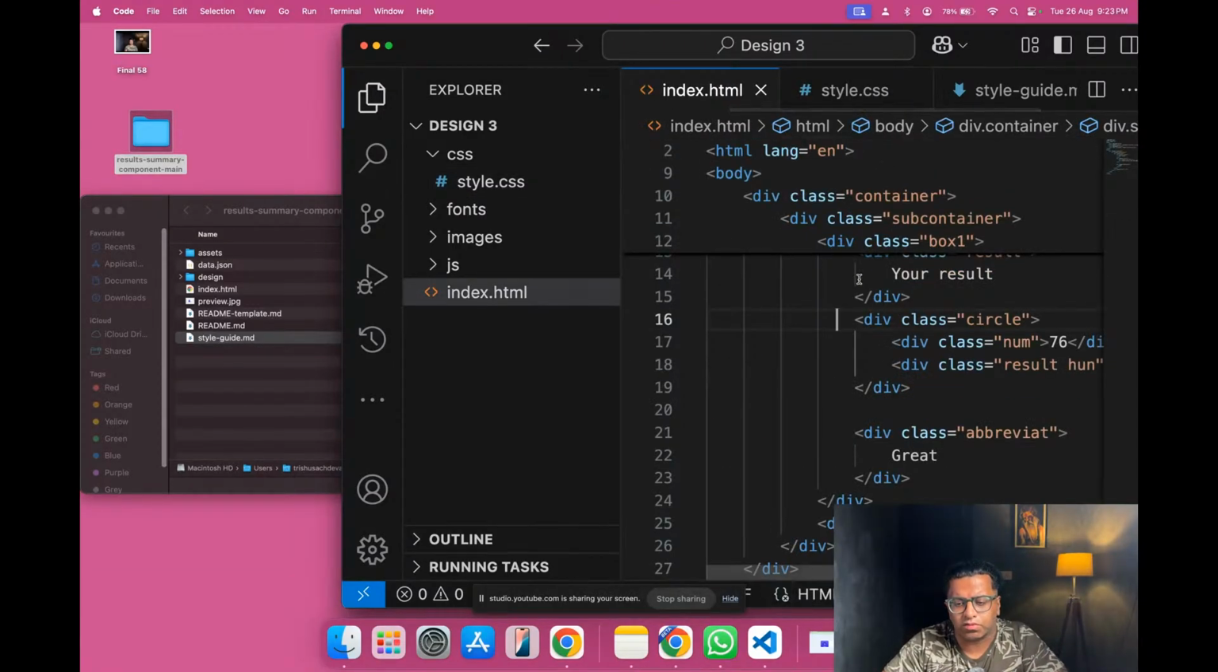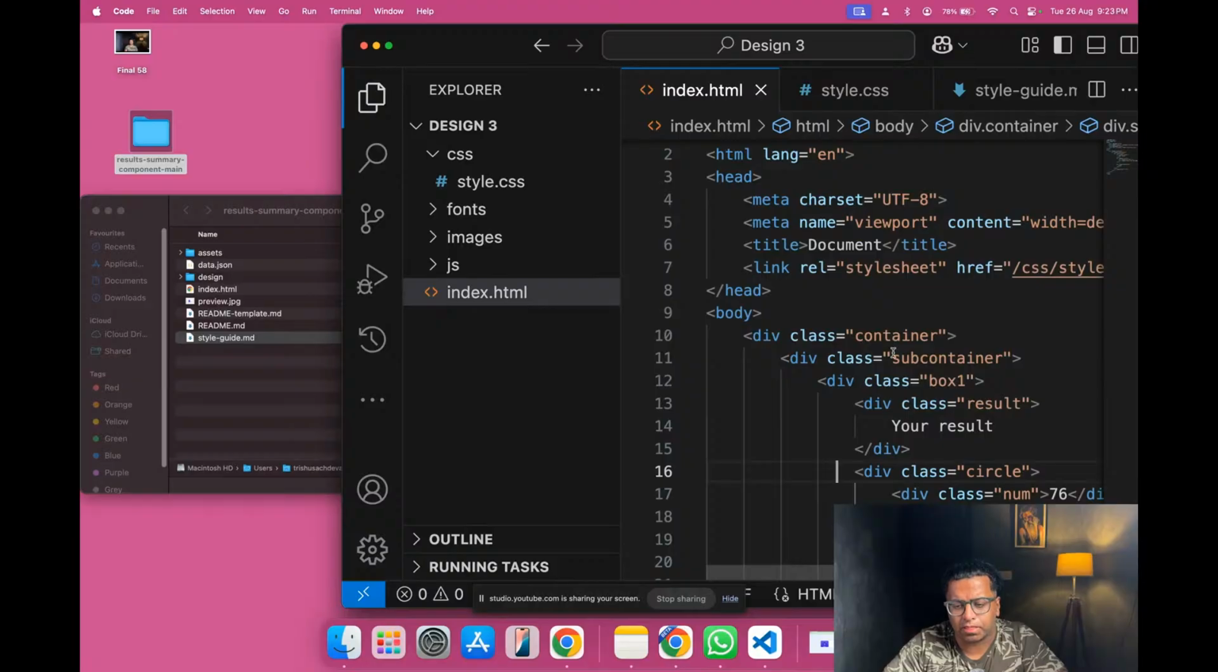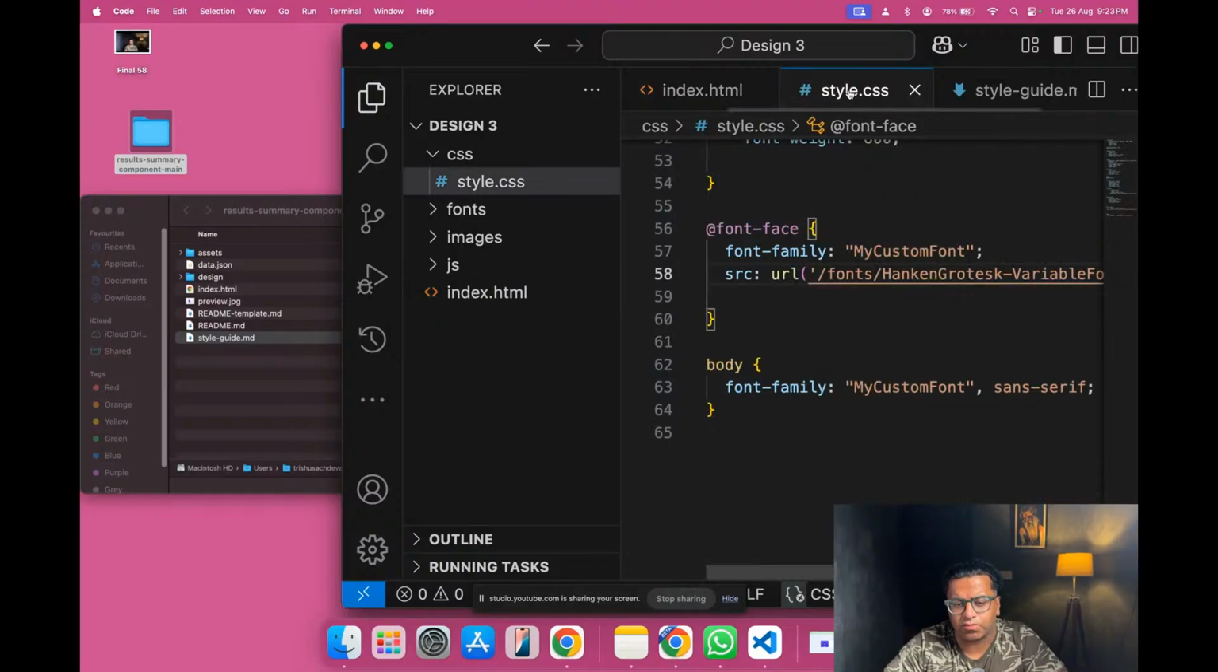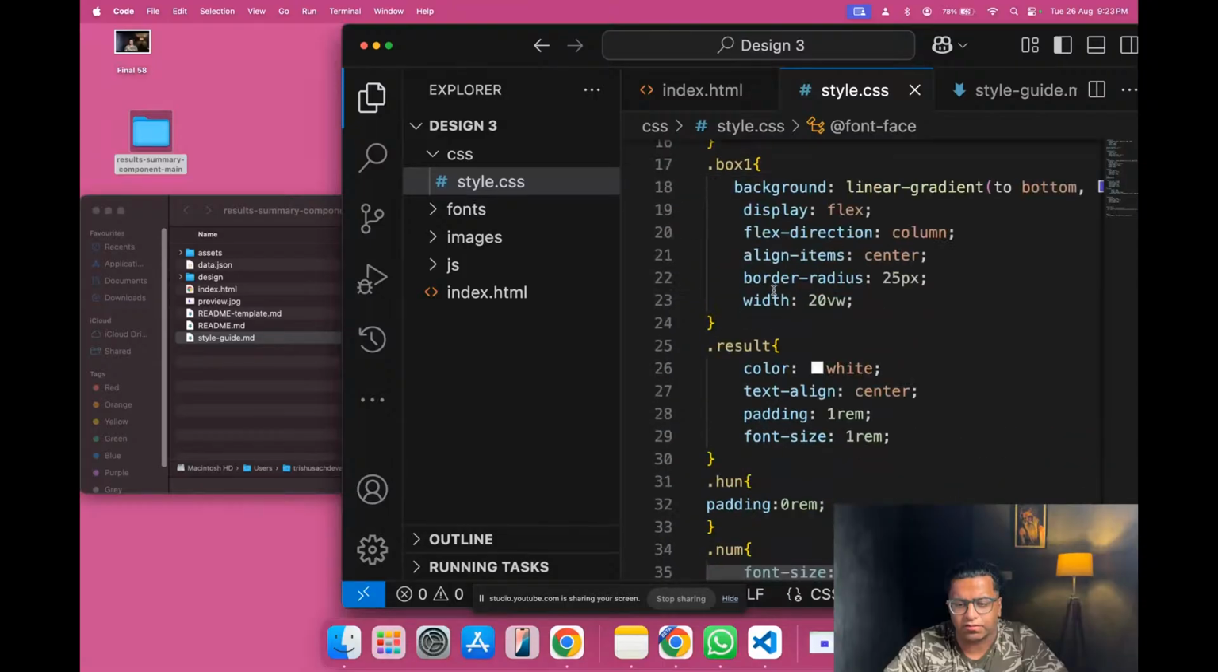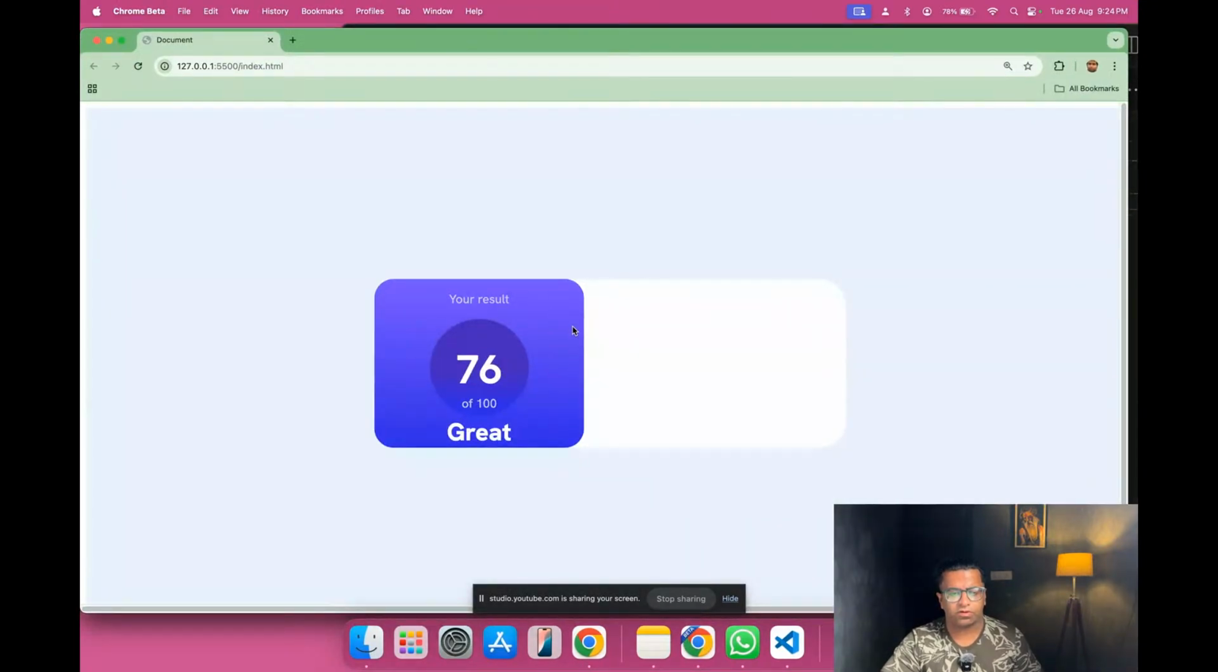Let's go on to this. So your result is with the result box. So what I will be doing, I will be adding dot result. So instead of color white, I will be pasting this. So once we are done with this, now let's compare.